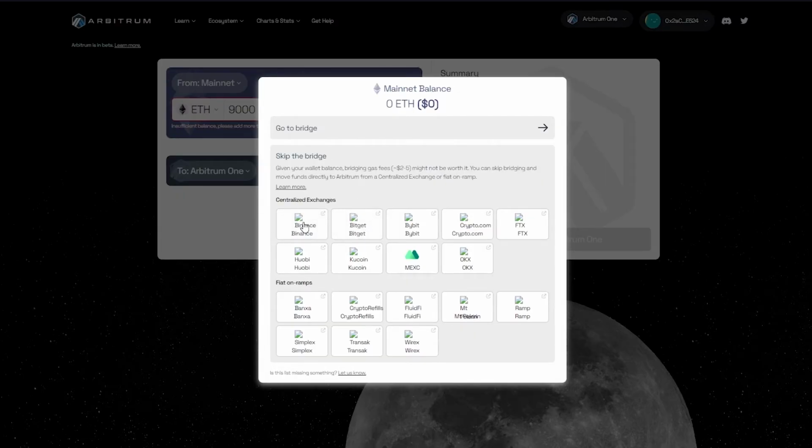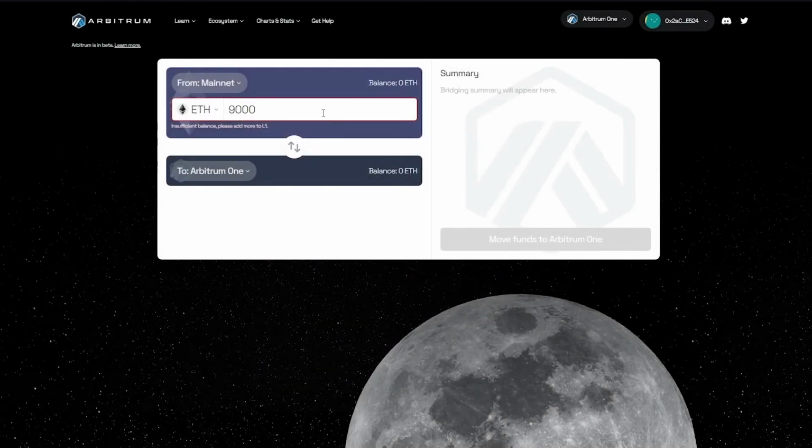So let's say in your centralized exchanges, you want to convert it from your BitGet, Bybit, FTX, Crypto.com, KuCoin, Binance. You can choose any one of these. And once you do that, you're just going to go on Bridge. And if your funds are sufficient, you're obviously going to connect your wallets too. I've already connected mine, but it's going to ask you to connect yours. Once you connect it, you can start moving your funds to your wallet.